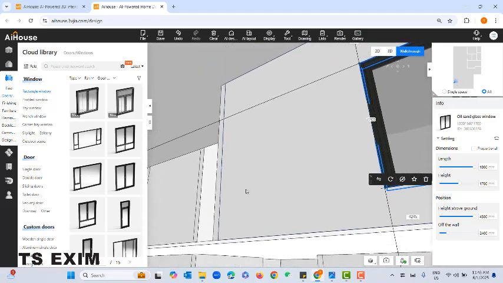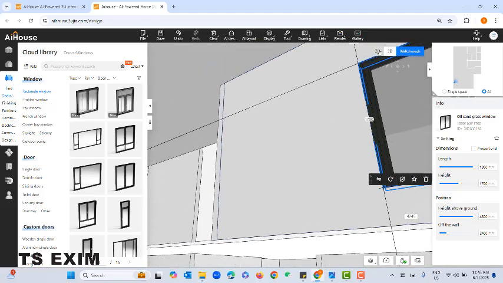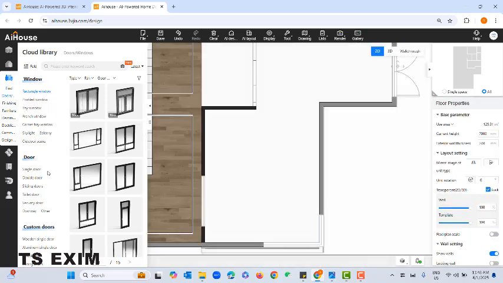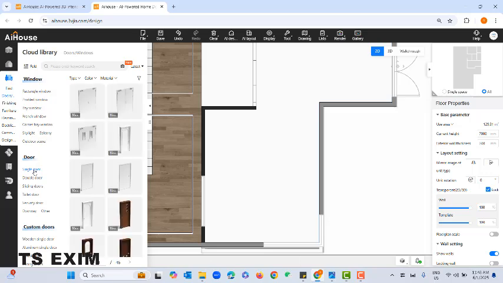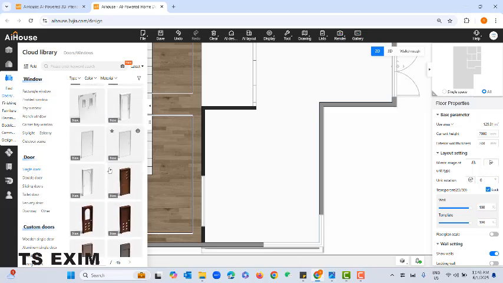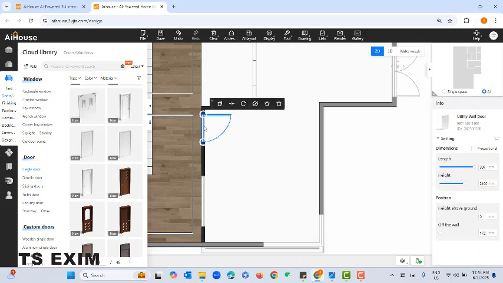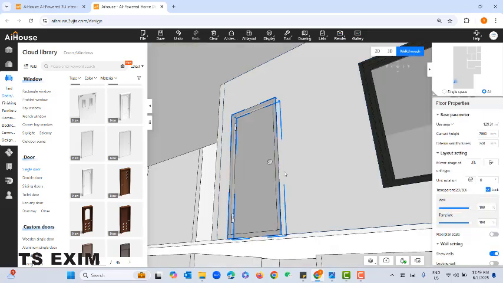Same thing with doors. You can add doors as well. Just go back to 2D view. You can add a single door. Let's see this door. Just add it here. You can select the door, adjust the sizing, and don't forget to adjust height above ground. This one I'll make 4,100. So this is the door.